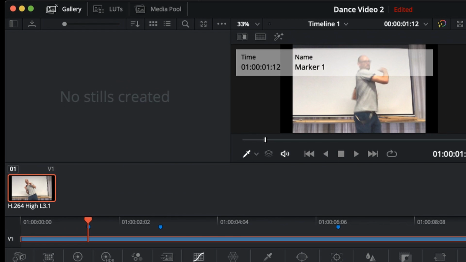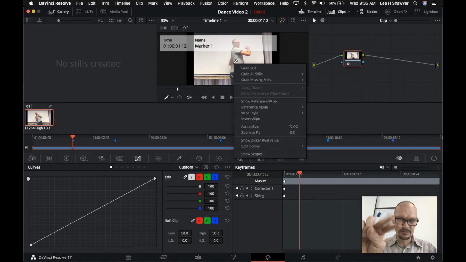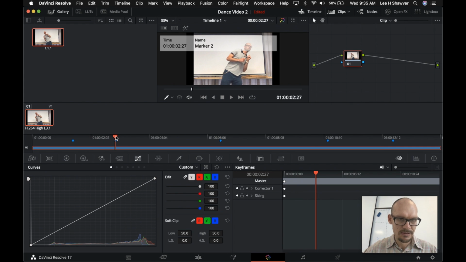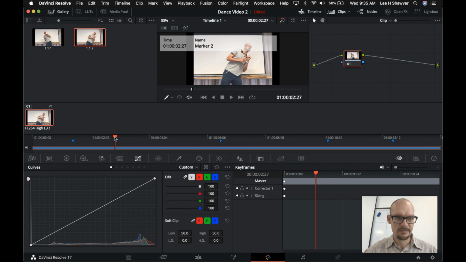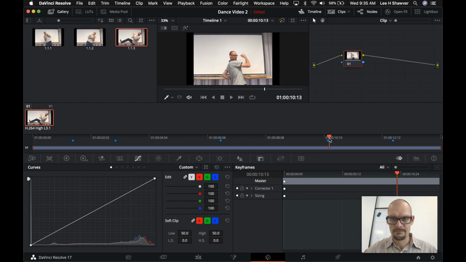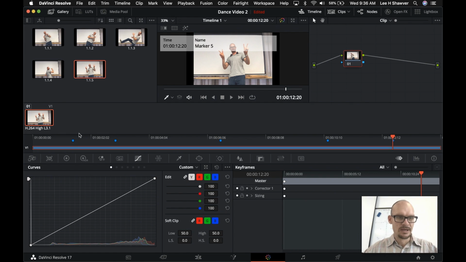I want to make sure that I'm clicked on Gallery over here. So I will double tap, so 2-finger tap, and grab still, and it comes over here. Then I'm going to move my playhead to the next marker, double tap, grab still, and I'll do that for all of these. Okay, so I have grabbed all of the still frames from those.